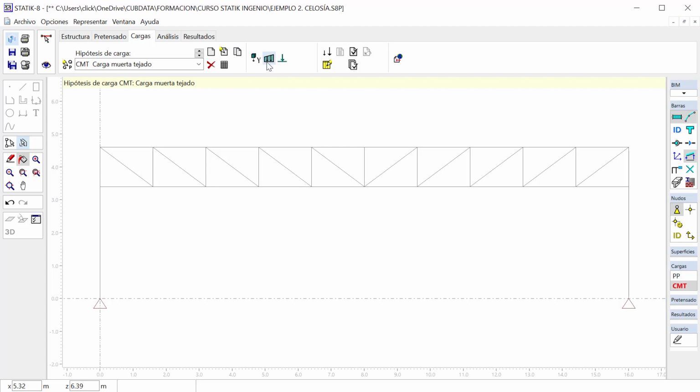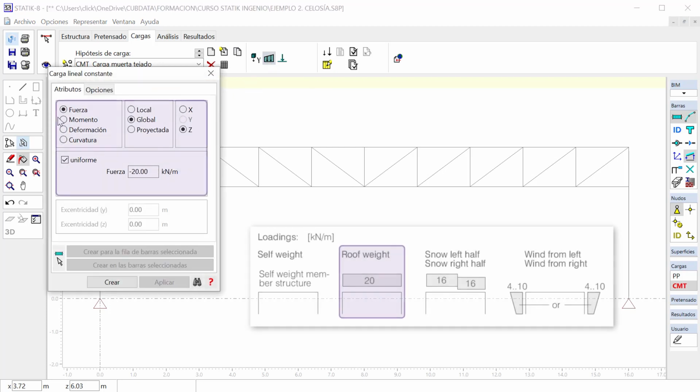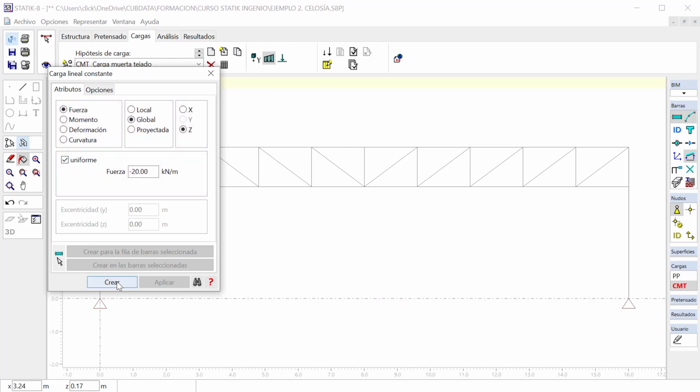We press OK. And now we have to choose with which tool we are going to create this load case. Well, logically, the linear load is the one we are most interested in, and in fact, we are going to make a global vertical force along the z-axis of uniform value. So now we have two options. Click on the Create button and select the start point and the end point.